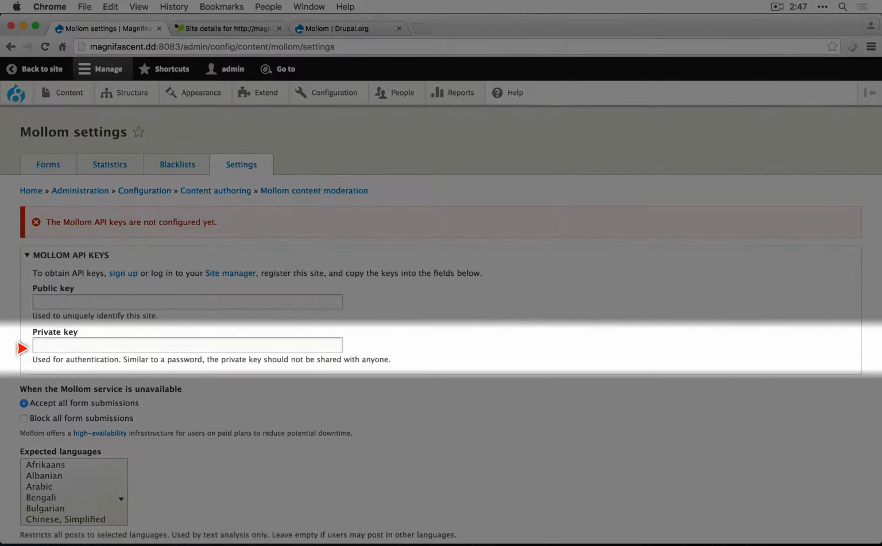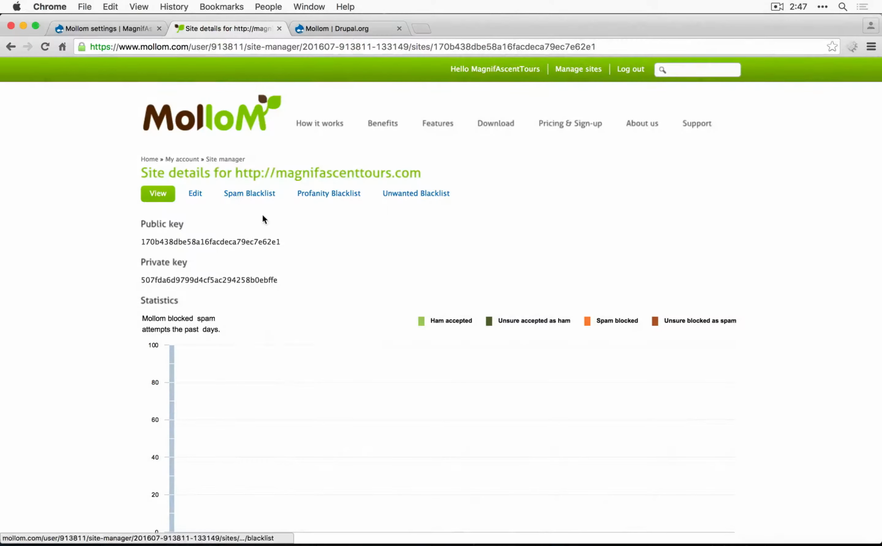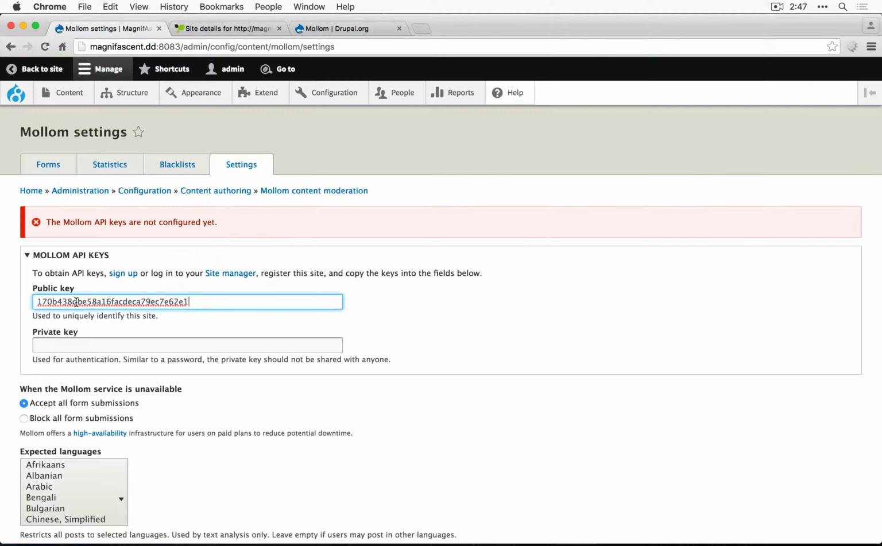So here's our public key and private key. Let's go back to our Mollom settings and we'll copy the public key here, paste it in. We'll copy the private key and paste it in.